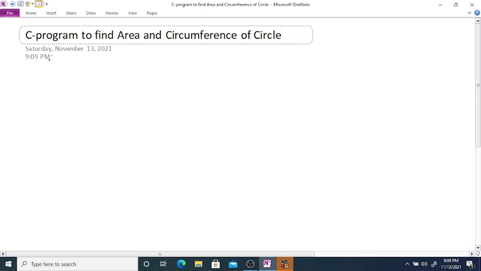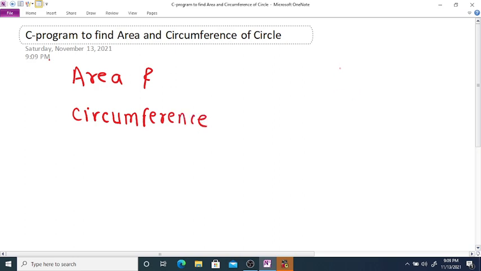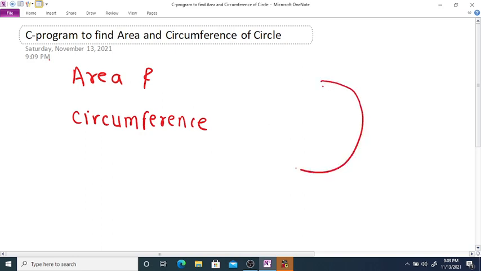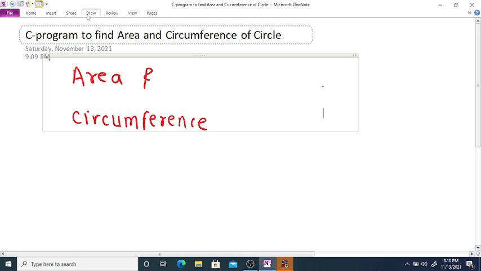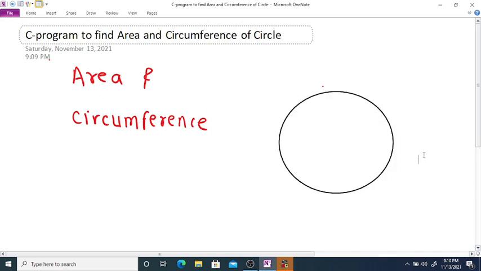Find area and circumference of a circle using C. So all of us know that if this is the circle, draw a circle. Suppose this is a circle, this is the center of the circle and this is the radius of the circle.